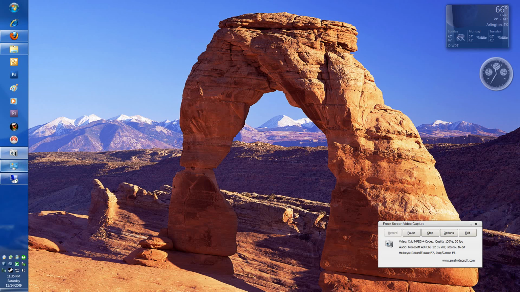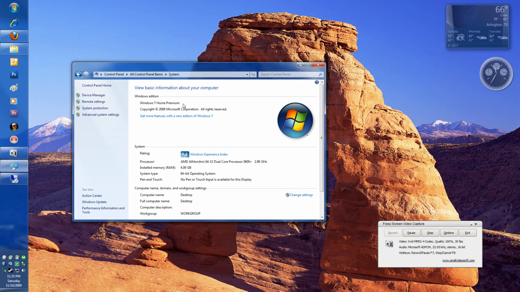Just to show you which system I'm working with, it is Windows 7 Home Premium, 64-bit. I have 4 gigs, AMD 64 dual core, running at 2.9 gigahertz.